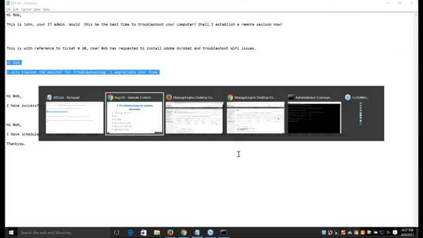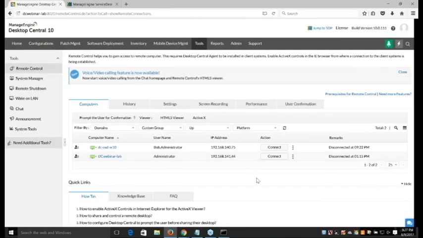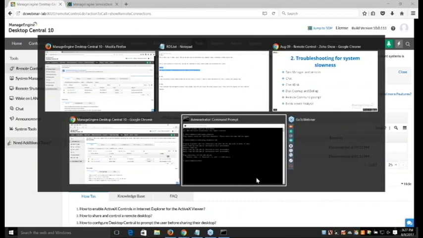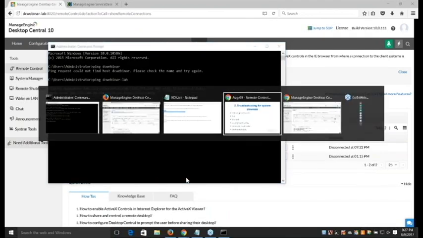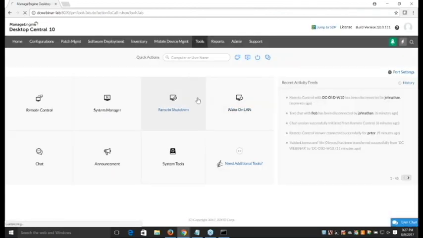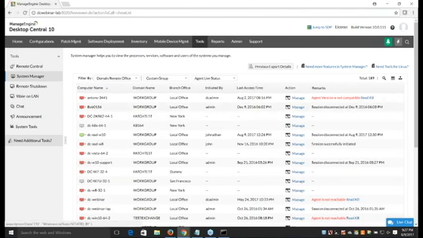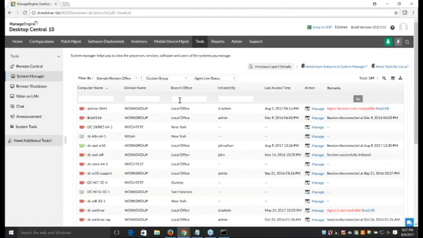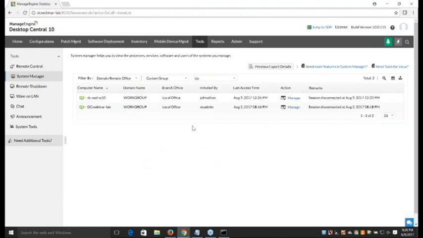For that, I'll go back to my local setup running here. We'll go as John, the technician, once again. First and foremost, we'll go to System Manager, and I will search for the end user Bob. This is his machine. If you see under Action, there is something called Manage. You just click on that and click on Processes.